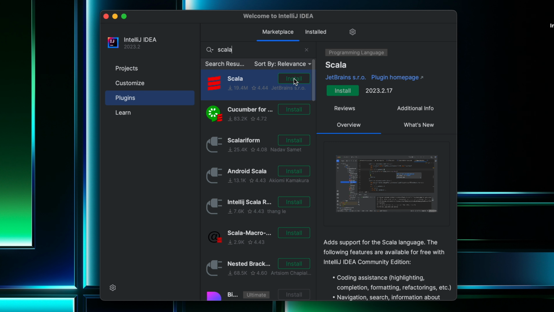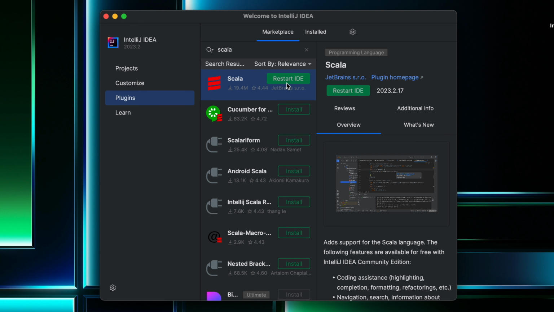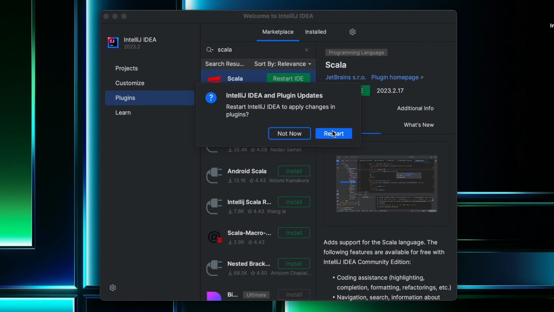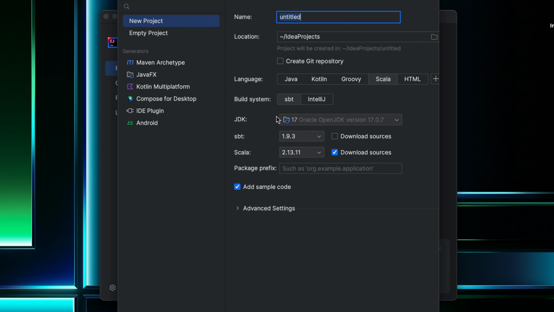Just click on Install. This should now install the Scala plugin into our IntelliJ IDE. We just need to restart the IDE, so just click on Restart. Once you restart the IDE, if you click on New Project, you will be able to see the language Scala here.